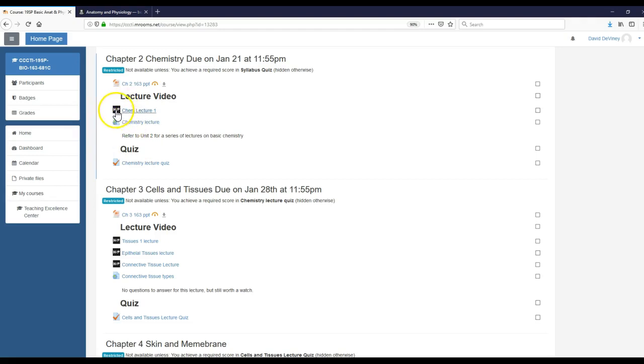And here's another thing I'll talk about. Notice this chemistry lecture has this H5P icon in front of it. That means it's going to be one that has questions in it that will be graded. Notice this chemistry lecture doesn't have that H5P, so that's not going to have any questions in there. That's a lecture that you can watch if you want to. It's not graded, however. And then we have the chemistry lecture quiz underneath.